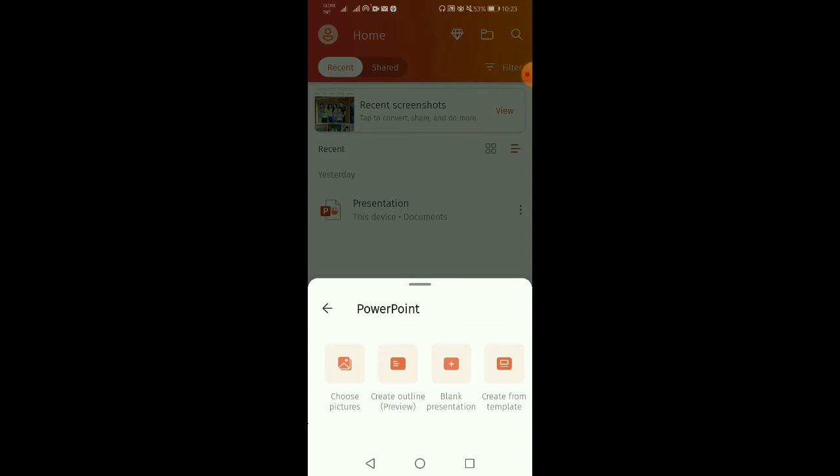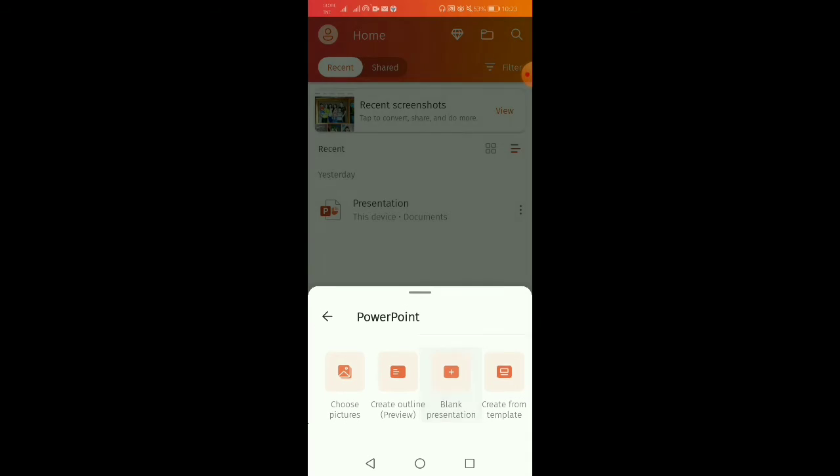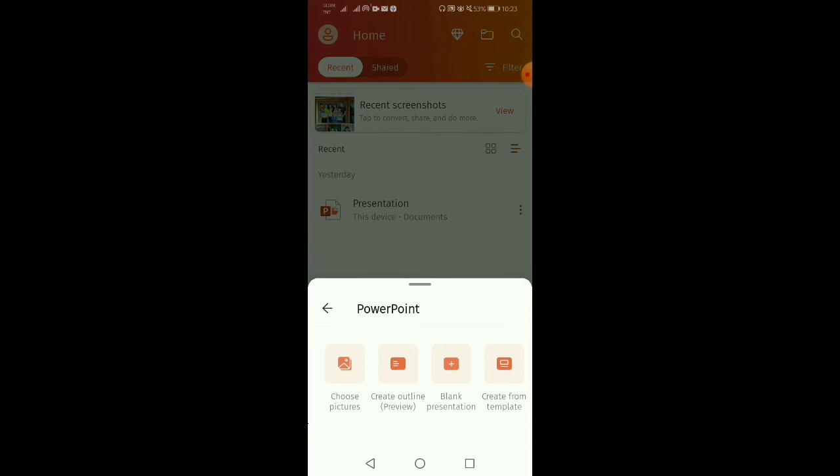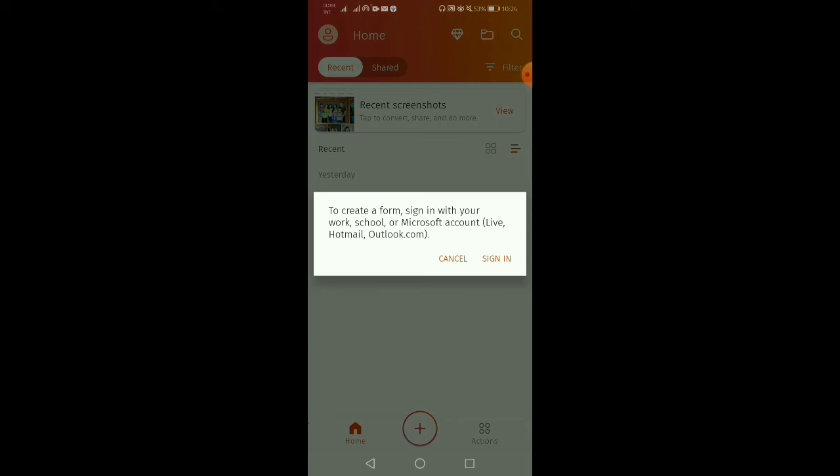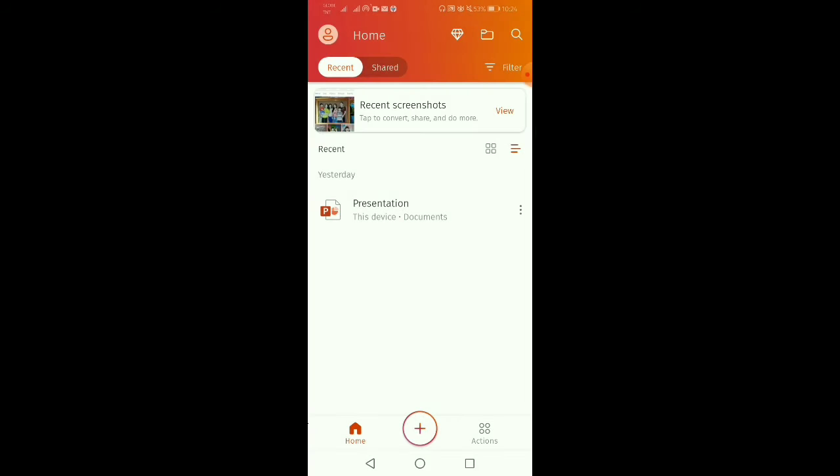So in PowerPoint presentation, available din sa app na to that pwede kang maglagay ng pictures. Of course, syempre in presentation, mas maganda yung may pictures. You can also create outline for preview. You can also add blank presentation, and create from template. So in forms naman, nagpa-prompt ito na to create a form, sign in with your work, school, or Microsoft account. So it requires you to sign in with your email account.